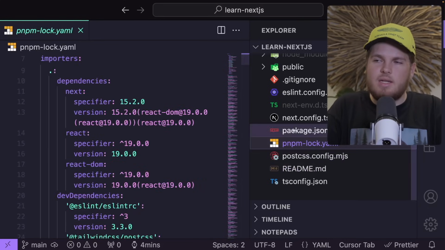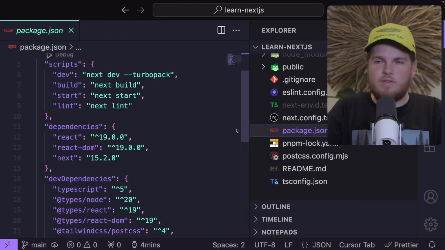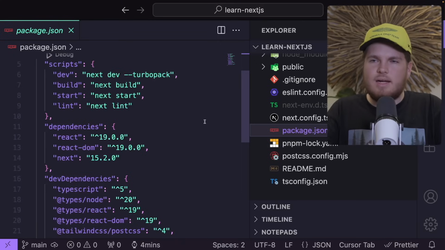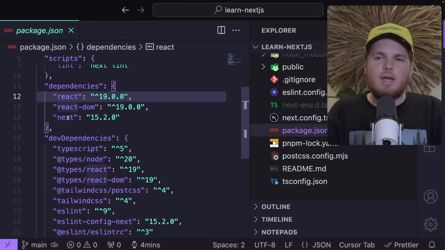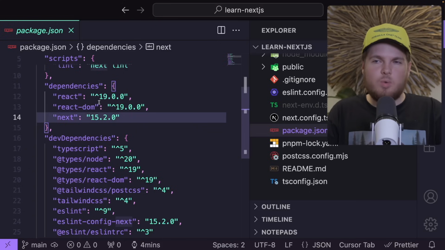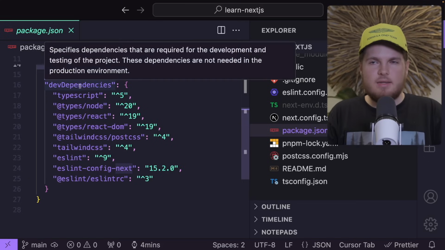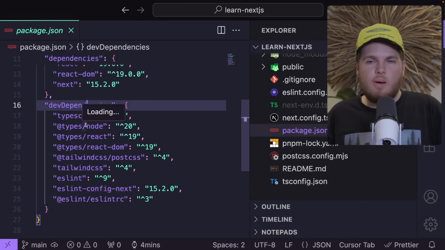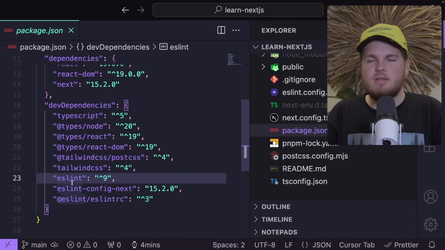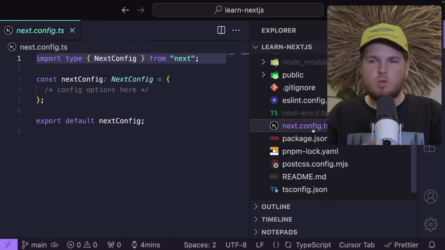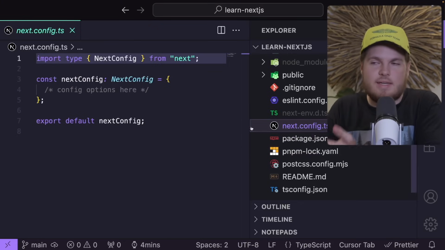This is for pnpm. Then we have a package.json, and inside of here we see all of the installed packages. Let's quickly look at them. So we have 3 dependencies, and this is React, React DOM, and Next. So for React, we currently have version 19, and for Next 15.2. These are the latest versions, so React 19 and Next.js 15.2. Then we also have development dependencies. These are dependencies which don't show up in your production bundle size, like for example TypeScript, Tailwind CSS, ESLint, and stuff like that.